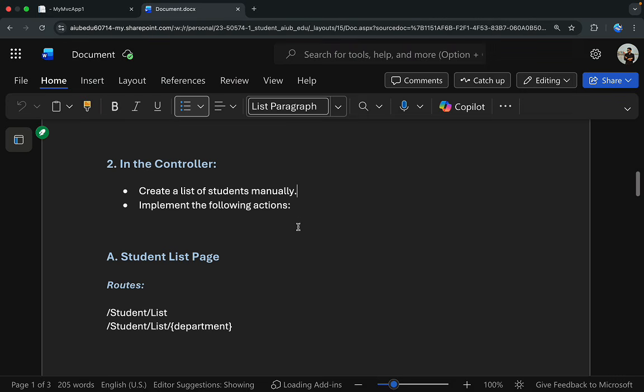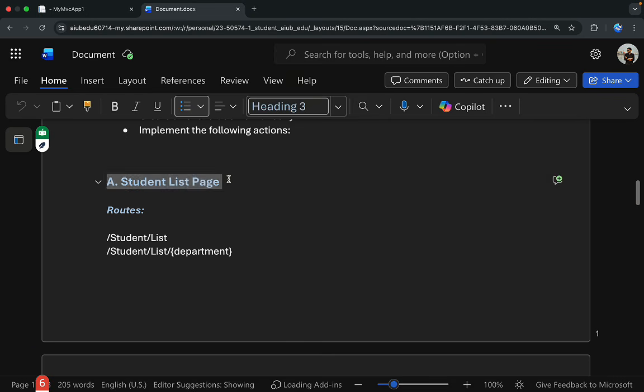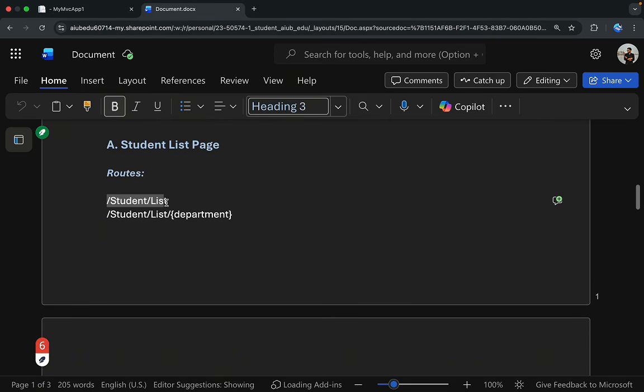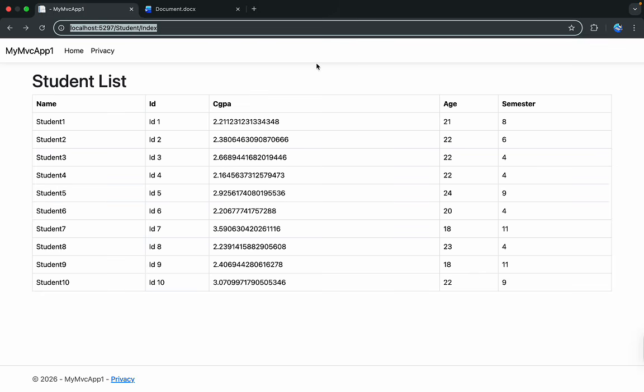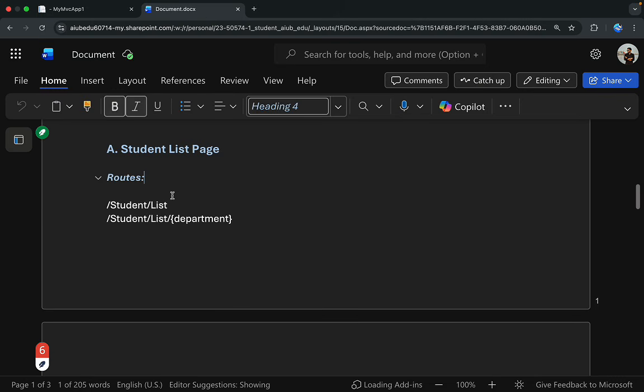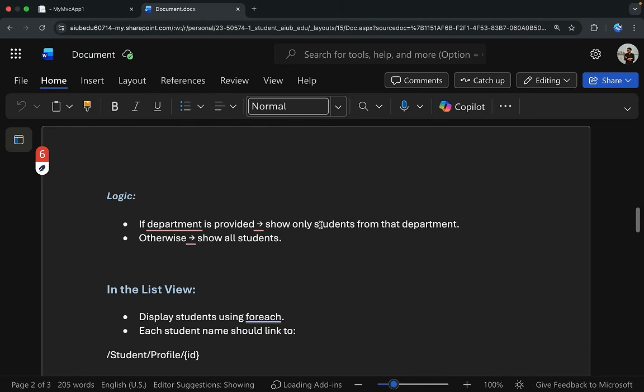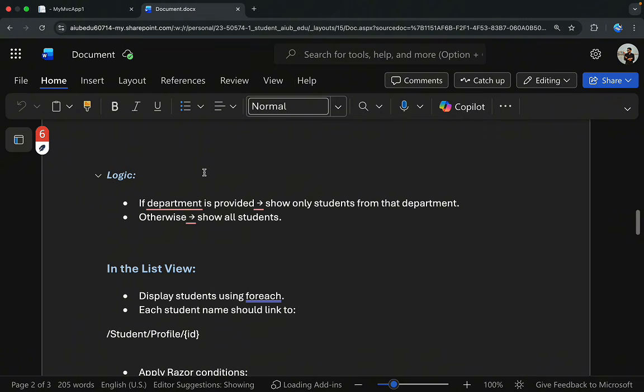Then we have to implement the following actions. So, the students list page. So we will see this. We haven't discussed this kind of URL, the parameter. So we'll discuss this in this video as well. And we have already displayed this list in the previous video, this one. So we'll modify it, and there we have to implement some logic along with the display.